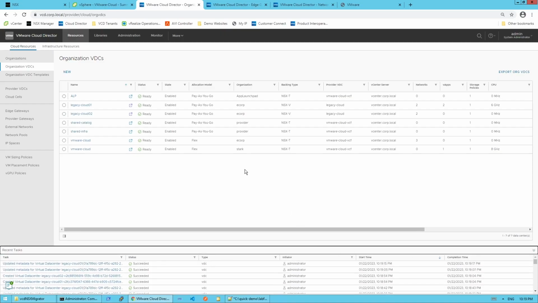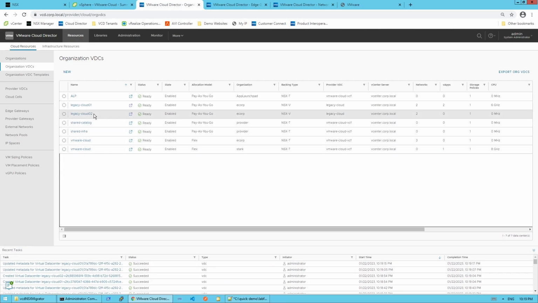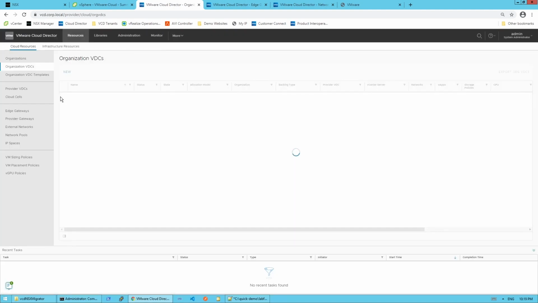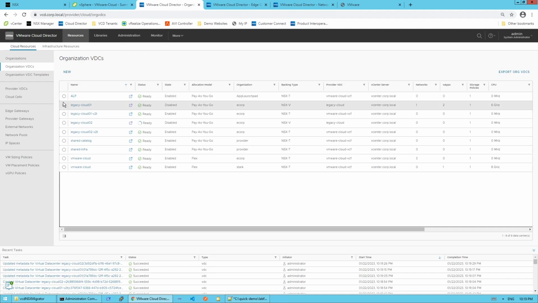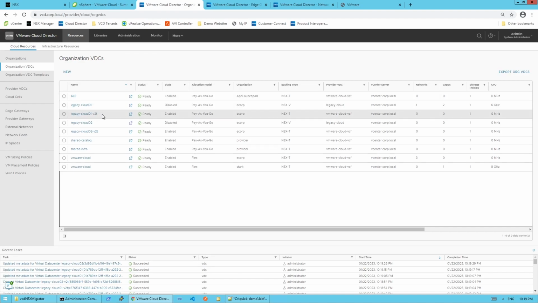If we jump into the Cloud Director interface, the Recent Tasks pane displays each task the tool has completed so far. After refreshing the page, we can see new org VDCs are created, matching our existing org VDCs, but with -V to T appended to them. Now, we'll wait for the tool to complete this phase.